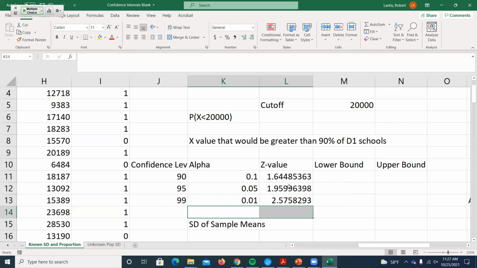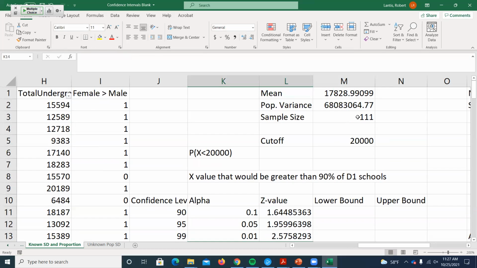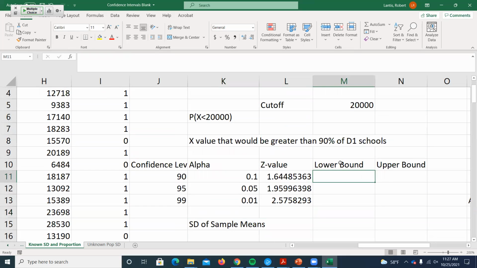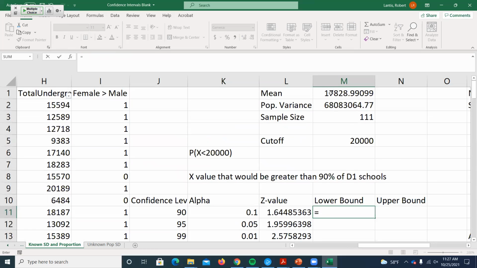Now that I have the z value, I also have the sample mean, the sample size, and the population variance. I can use Excel just as my calculator. Equals, take my sample mean. To get my lower bound, I will subtract whatever that z value was that corresponded to alpha over 2, and then multiply it by the standard deviation of my sample means.